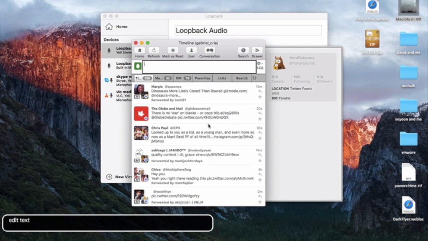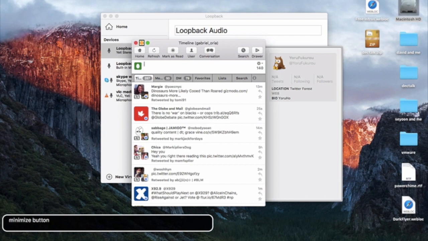Edit text. Image. The toolbar. Timeline. Full screen. Minimize button. Close. So full screen. Timeline. Gabriel underline. My main account. I have Tech is Life also logged in here. Here's the toolbar. Drawer. Let's interact in there.